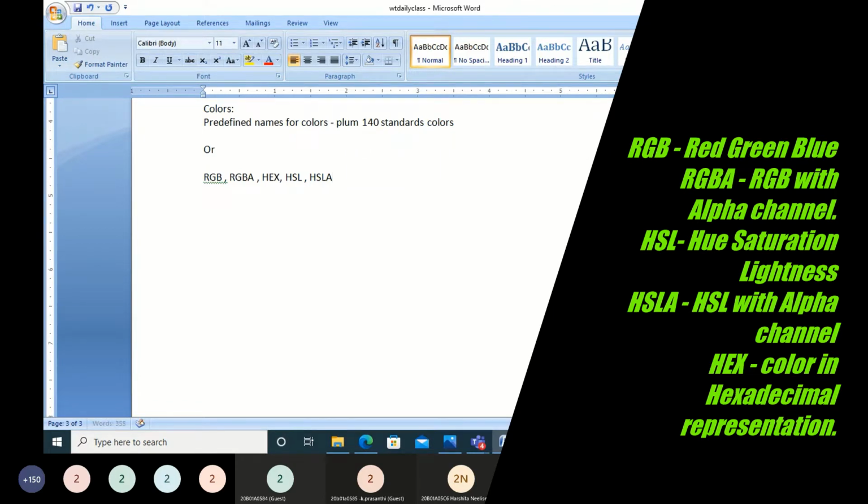Let us see what is meant by RGB. As you know, RGB stands for red, green, and blue. So RGB colors represent red, green, and blue. I'll tell you later how to represent these colors in the code.